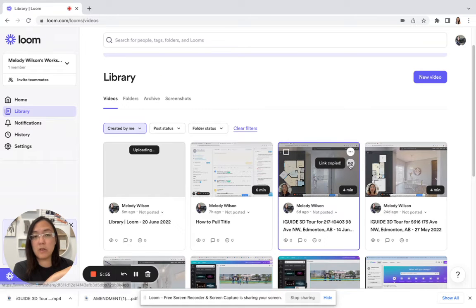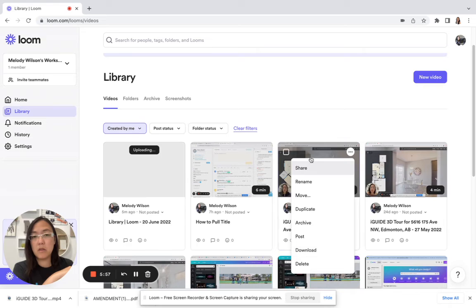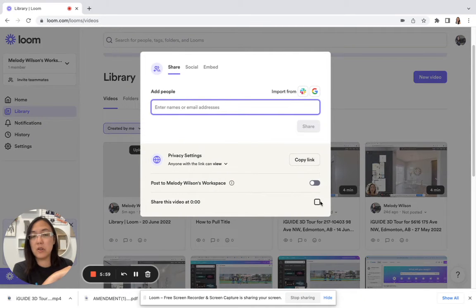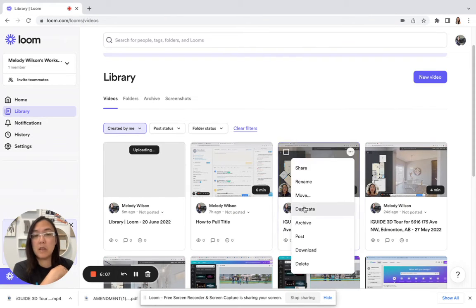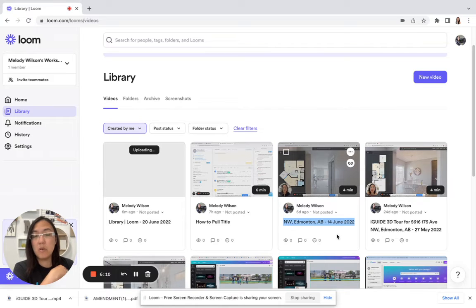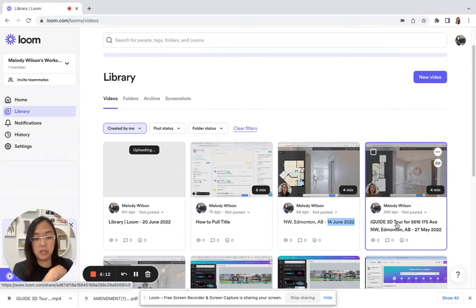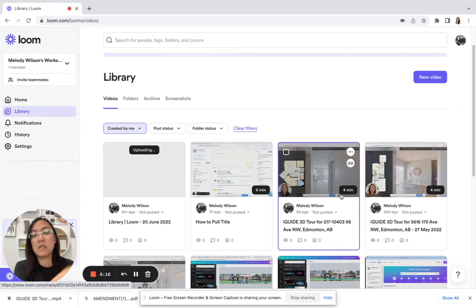And actually, if you wanted to click back here, you'll see that you can actually share it starting at a certain point. So you can say from the beginning, or you can change it from the middle, whatever you're looking to do. The other option here is rename. So we can rename that. I can take off the date and change it to whatever makes sense.